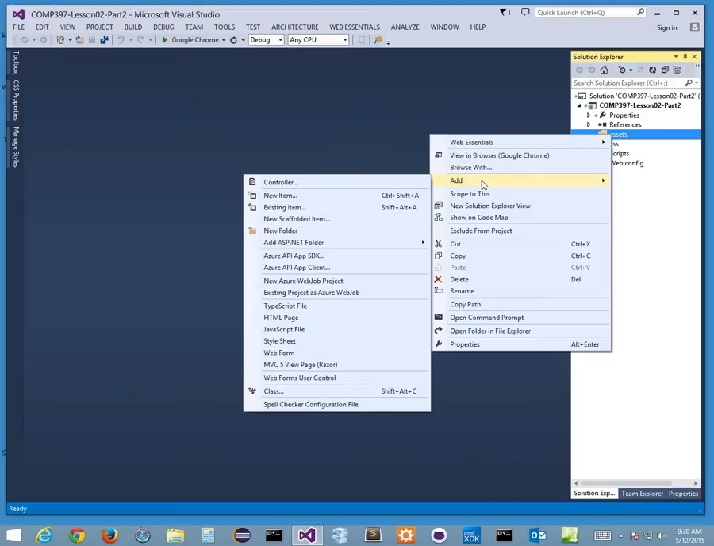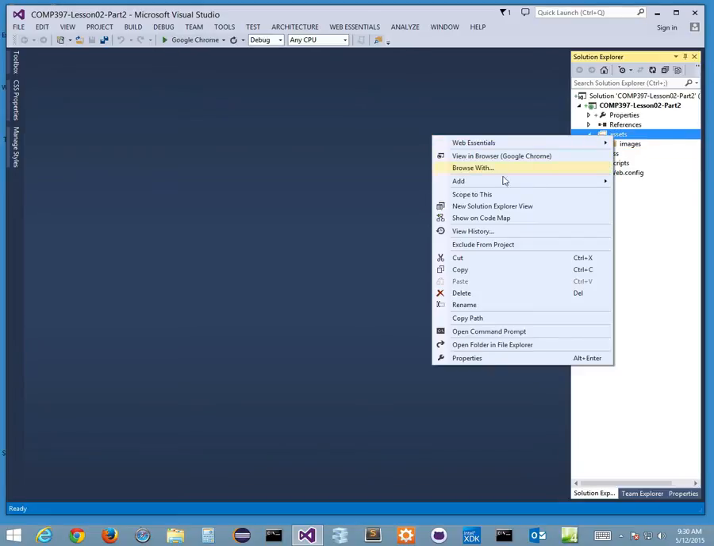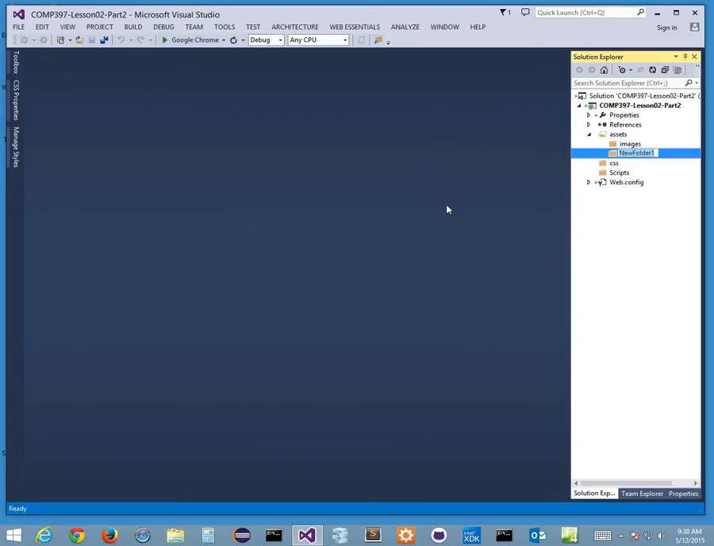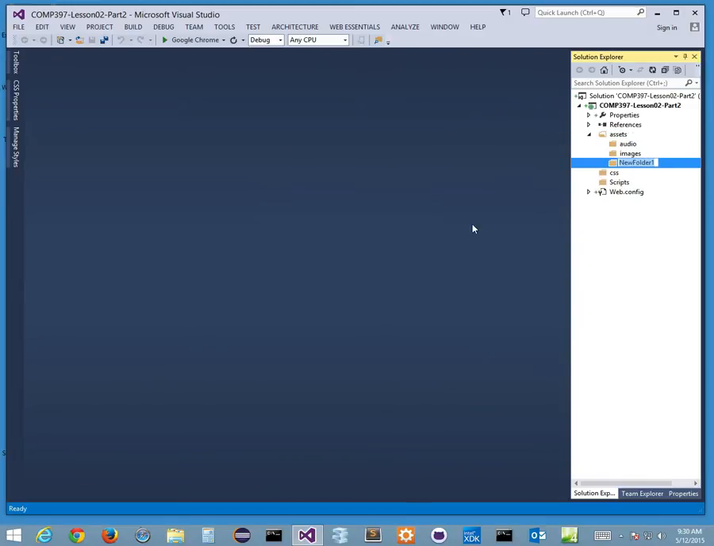Under assets, let's go down there. I'm going to add a couple more like I did last time. Add, New Folder, I'm going to go images, right? I'm going to do the same thing. Assets, Add, New Folder, and I'm going to go audio. You can also call that sound. Assets, Add, New Folder, fonts, even though we may not have any fonts today. I just want to show you this structure here.